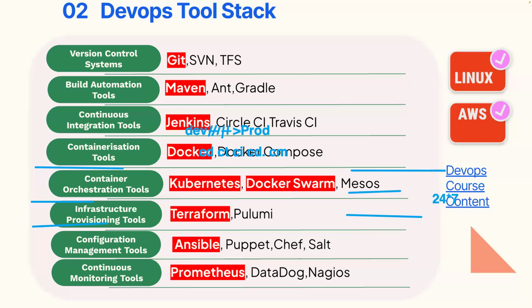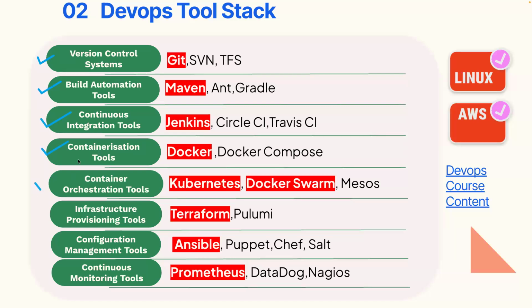So yeah, there comes the tool stack. Just now we were talking about how we'll be using tools to integrate and all. What are the different tools we are going to use? Here, tools are categorized: version control systems, build automation tools, continuous integration tools, containerization tools, container orchestrator tools, infrastructure provisioning tools, configuration management, and continuous monitoring tools. Tools were categorized as such. Under each category, there were again so many tools.